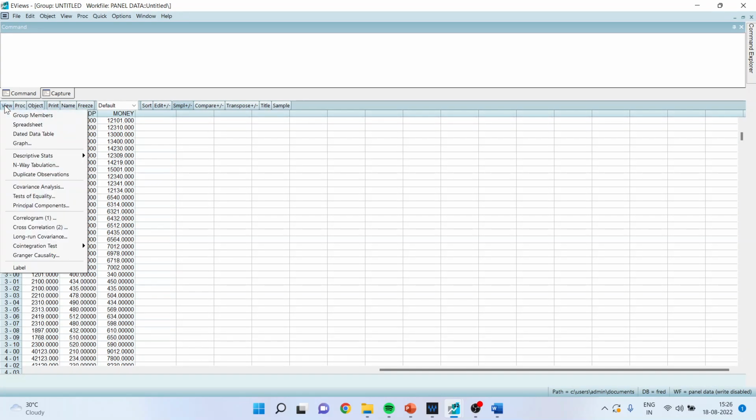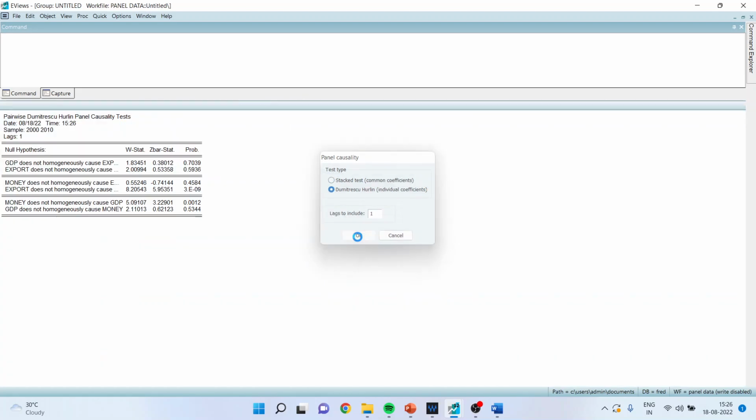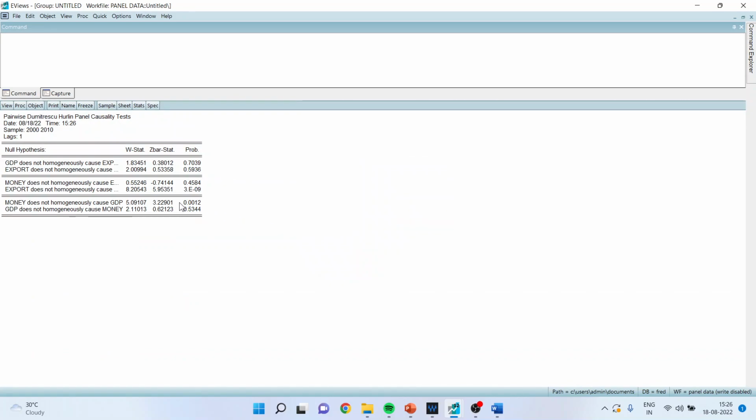Now I will go in View, Granger Causality. I'll activate this as 1 lag and the second one, Dumitrescu-Hurlin test. Click OK. And I got the results. Now we have to check whether unidirectional or bidirectional causality is existing among these variables or not. So first of all, let me copy this result in the Word file.